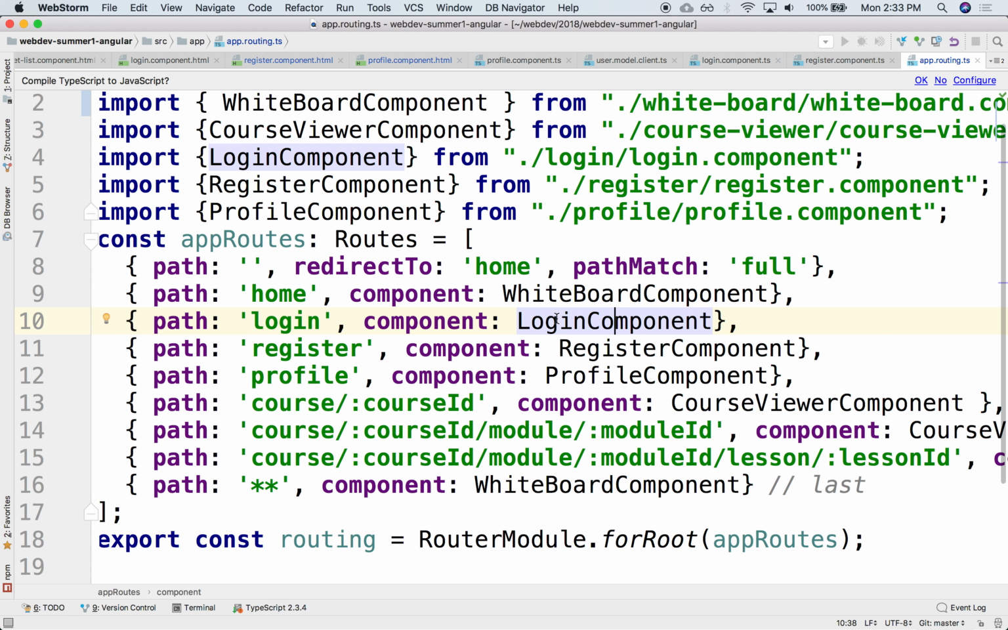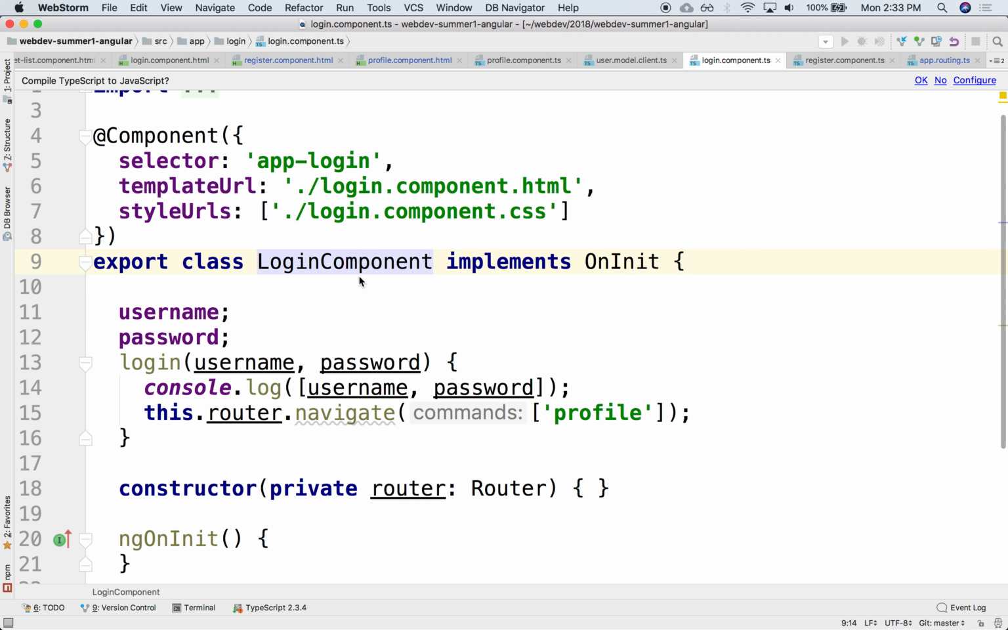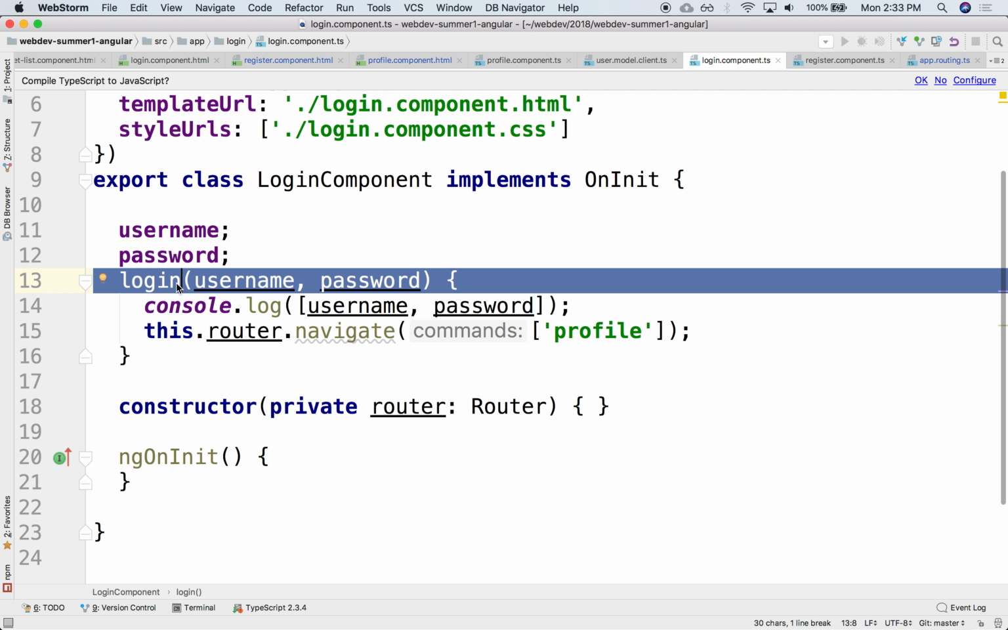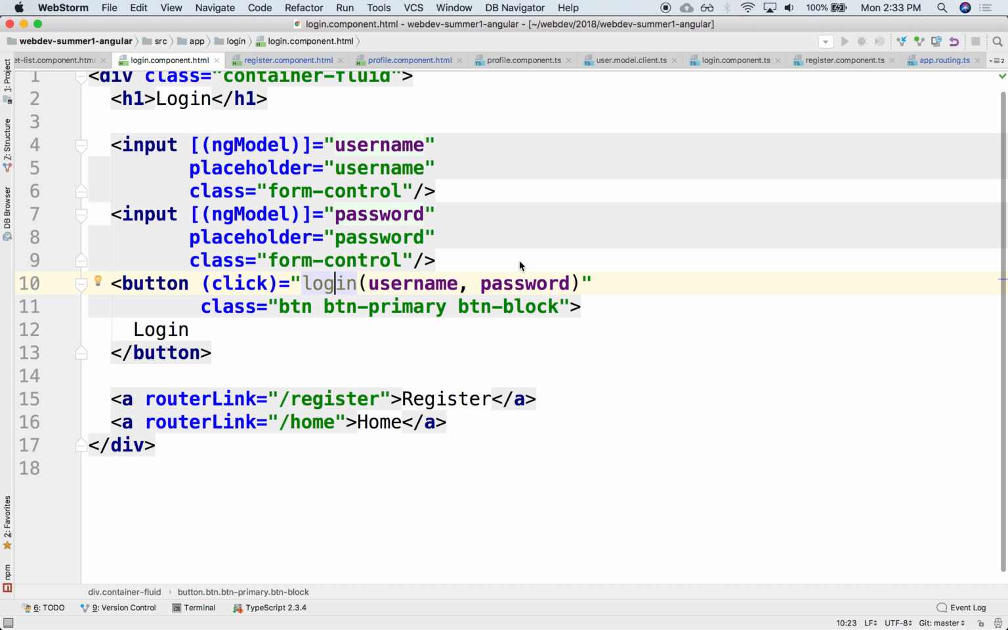So if you take a look at the login component, it's not really doing anything, right? It's just declaring the HTML, the CSS, and one event handler, the login function. If I click on login, this is what would run, right? But let's not look at this just yet. Let's look at the HTML. The HTML right now is two input fields and a button. And at the bottom, this is what I want to show you first, we have these router links. See that? Notice that it's referencing /home. That would take me to the whiteboard home page, yes?